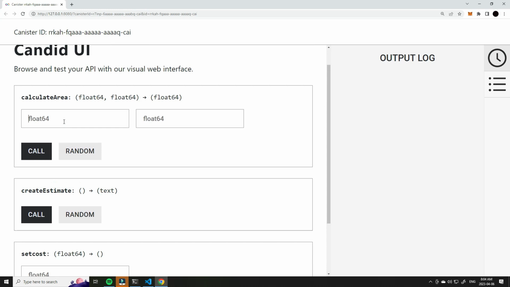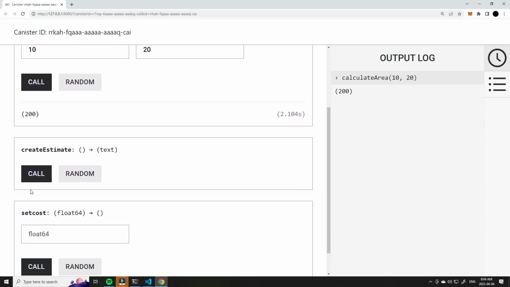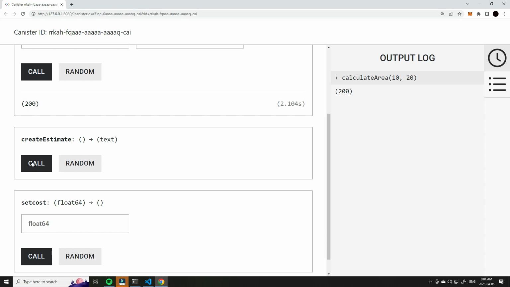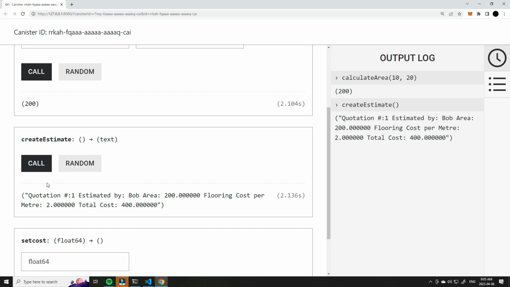So if we were to say a room is 10 meters by 20 meters, it will calculate the area. And we can see the output here, the response that's returned, and also in the log. So if I want to create an estimate, I can just click on call, and it will use the base cost of 2ICP that we defined. And here you can see it's the first quote, estimated by Bob, and it's 200 square meters at a cost of 2ICP per square meter, and the total cost.